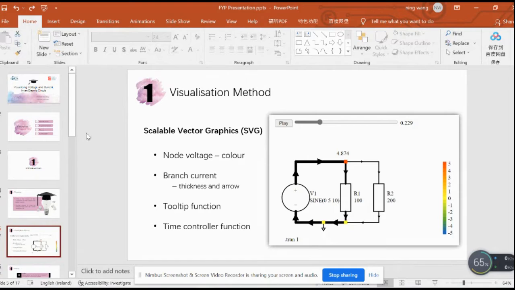The method of my project is using color to represent node voltages. The thickness of wires and the direction of arrows represent branch currents. As you can see in the figure, coloring different nodes with different colors indicates the voltage level. There is a legend on the right side explaining the colors, corresponding to the magnitude of voltages. The warmer color in the legend illustrates the positive value of voltage, and the colder color represents the negative value of voltage. A deeper color means a larger value.